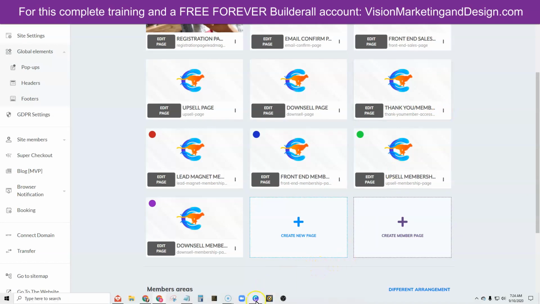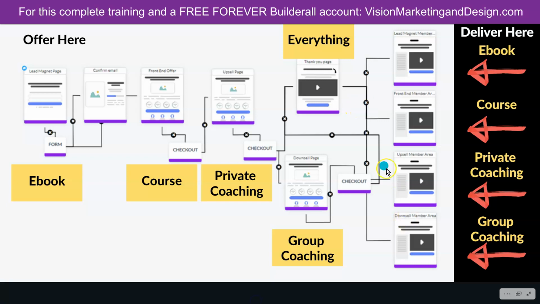Now, just to make this clear, after they have scheduled, we want to send them to the thank you page where we have access to all of the products. So it will be the front end offer, the lead magnet, the upsell, and the downsell. But they will not be able to access it unless they've purchased it. Okay. And then the same thing for the group coaching session. We still want to send them back to the thank you page. Okay, so let's go ahead and get that link.